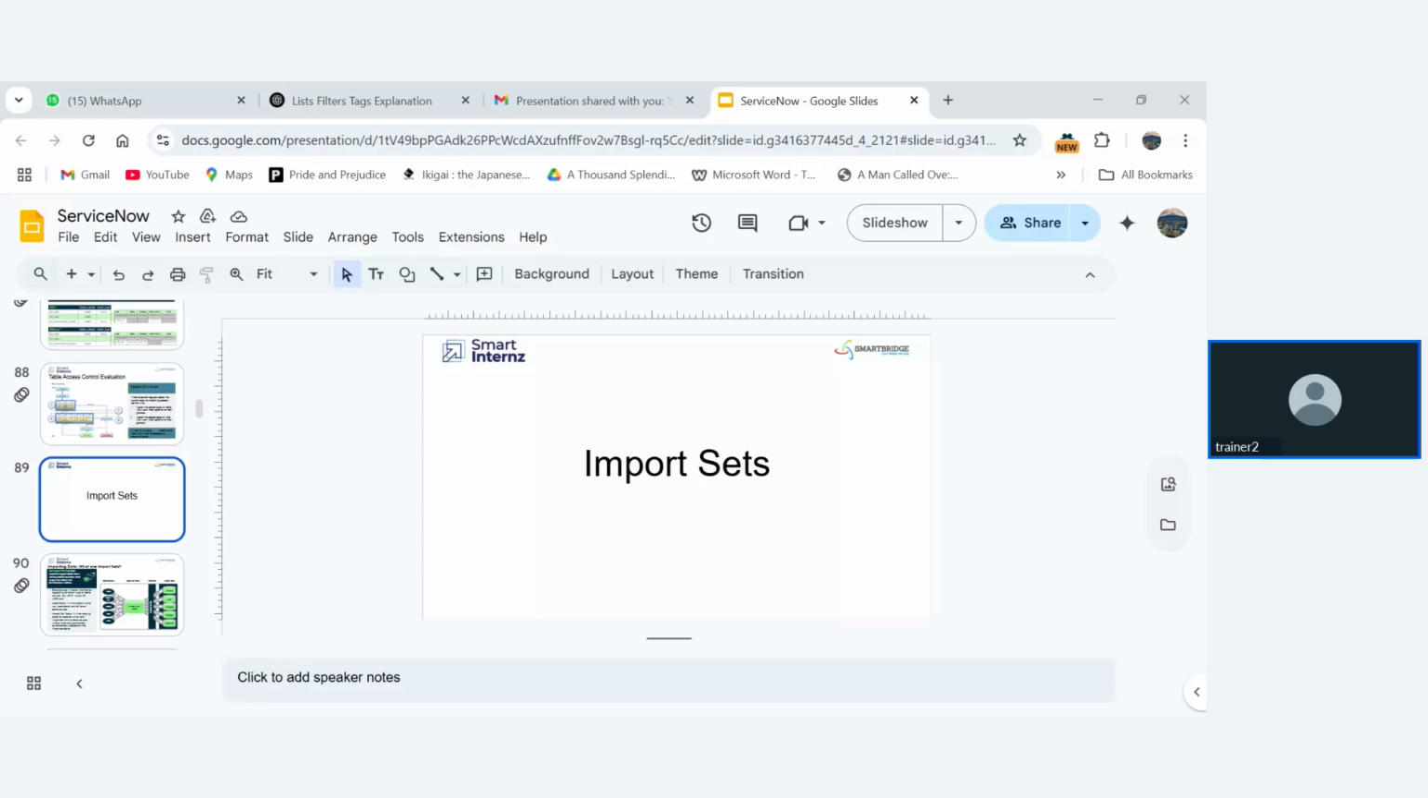Okay, fine. Thank you. So from external data, we are loading the data into ServiceNow. That is the first step. After loading the data into ServiceNow, what will ServiceNow do? It will store the data in a temporary table. Temporarily it will store the data. This temporary storage of data, that table is called the staging table.